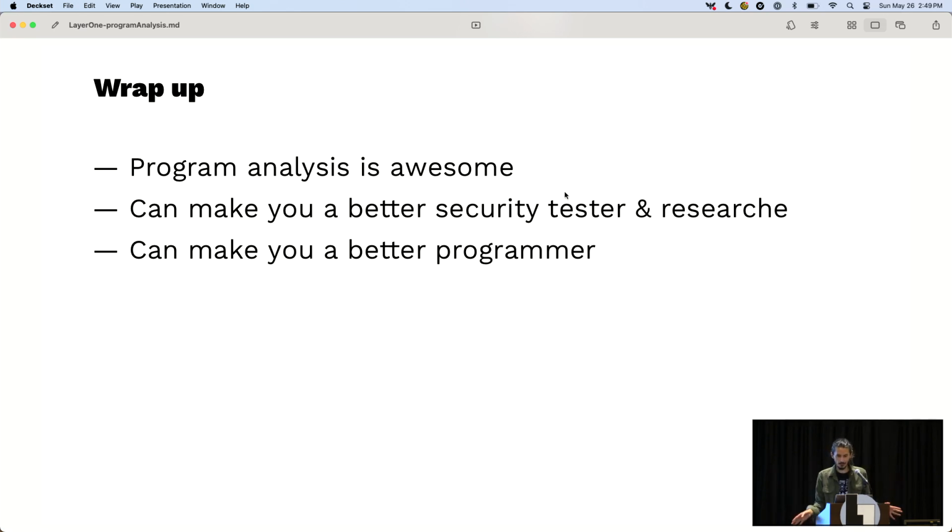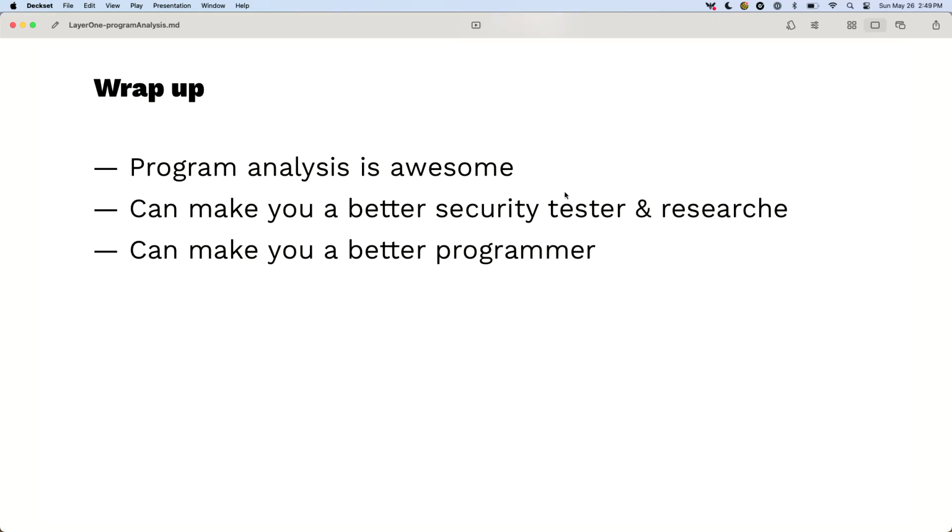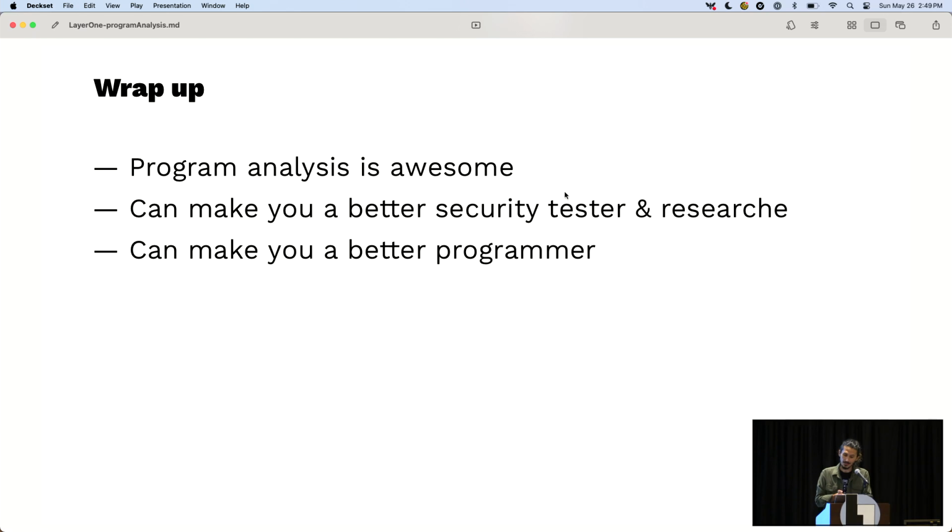So that's the main thing that I wanted to communicate: trying to show you how static analysis tools work and demystifying some of that, as a way to hopefully motivate you to dig deeper into this interesting area of security, in my opinion. So I think program analysis is cool, and can make you a better security tester and researcher. It can also make you a better programmer, because it allows you to better understand how the programming language that you are working with works under the hood.